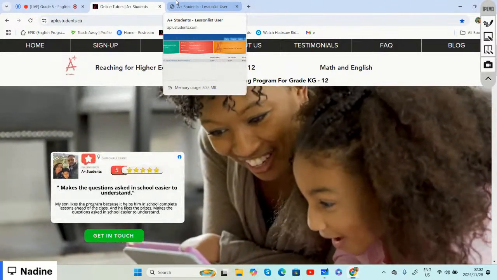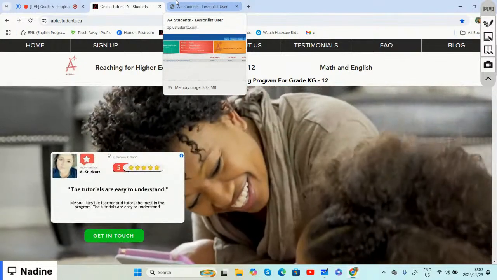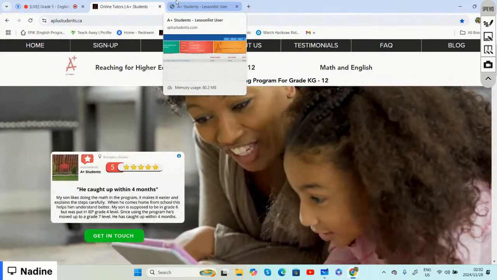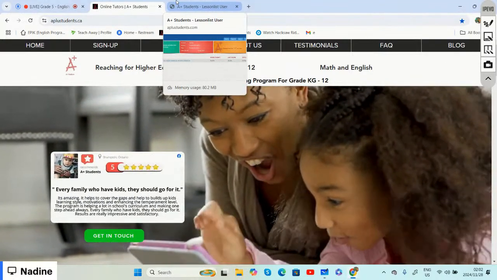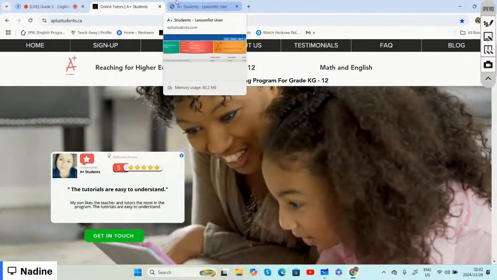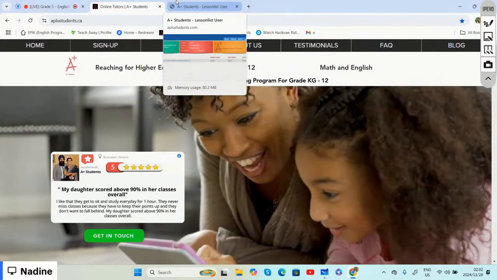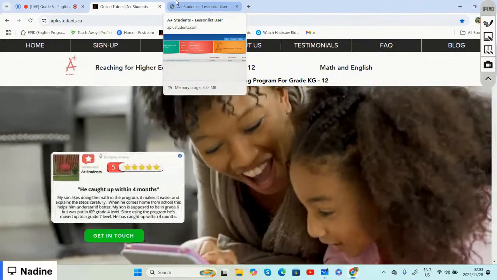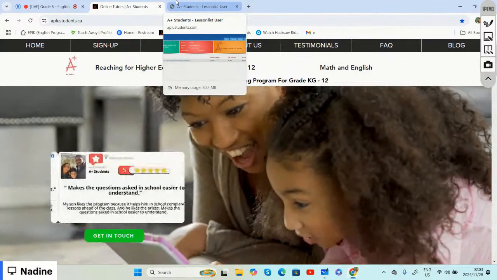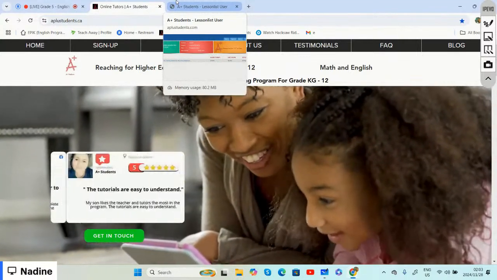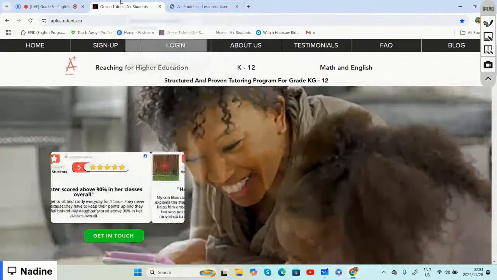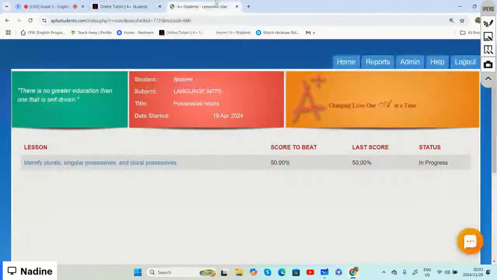Once you've logged on to aplusstudents.ca with our username as well as our password, we're going to select the subject of English language arts. We're doing grade 5. And then we're going to scroll down until we get to our chapter of possessive nouns.